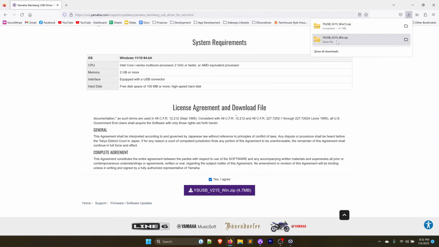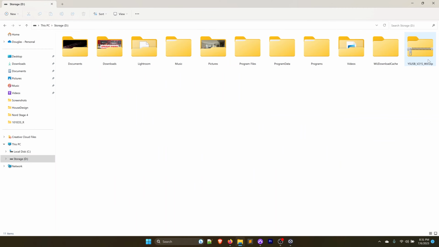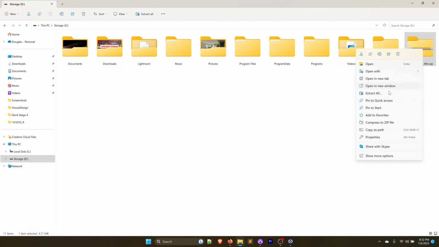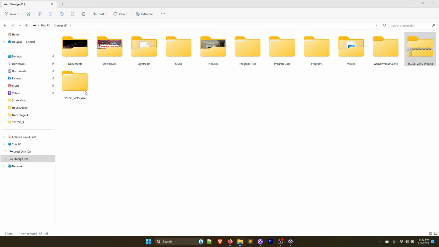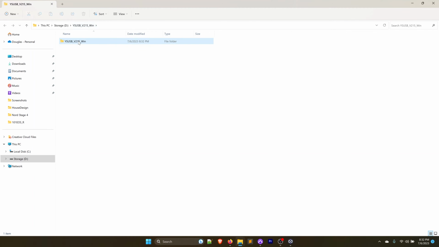What we can do is go on over to that directory and you'll see that YS USB, in this case, version 2.15 Windows. Right click on that and extract all. I like to choose to put it in an actual folder and show me the extracted files when complete. Click on extract and that's going to extract the contents. It's going to open up that directory for the extraction. Go in there and you're going to see this setup.exe file. So double click on that.